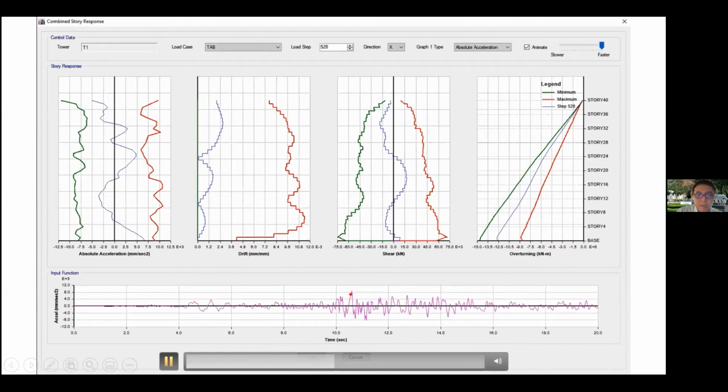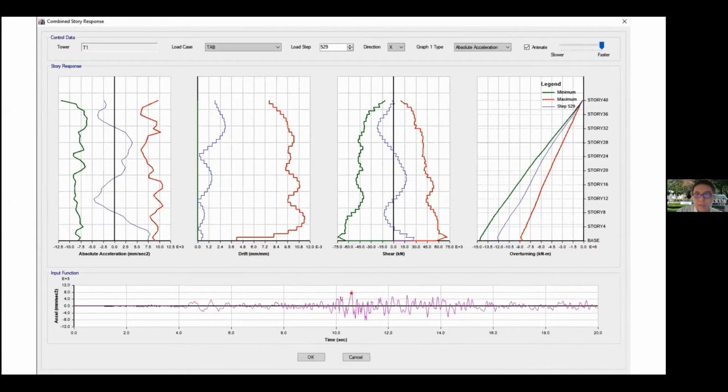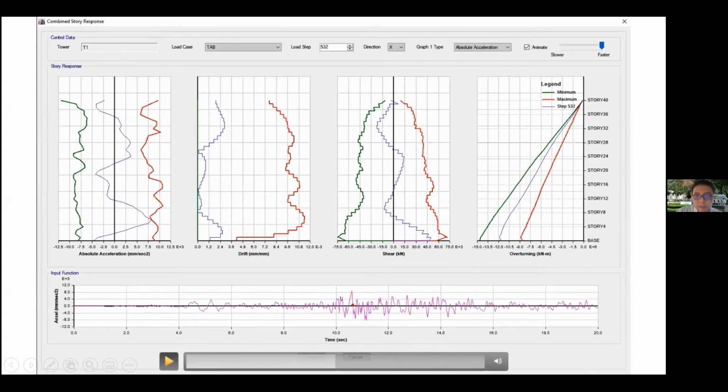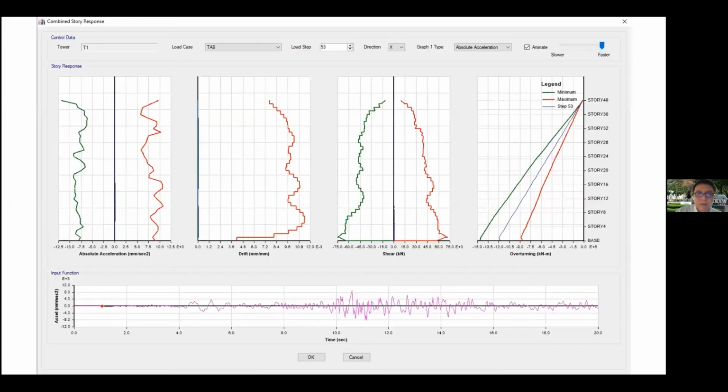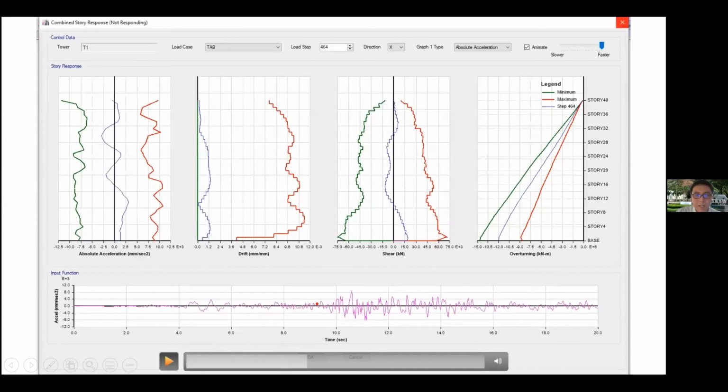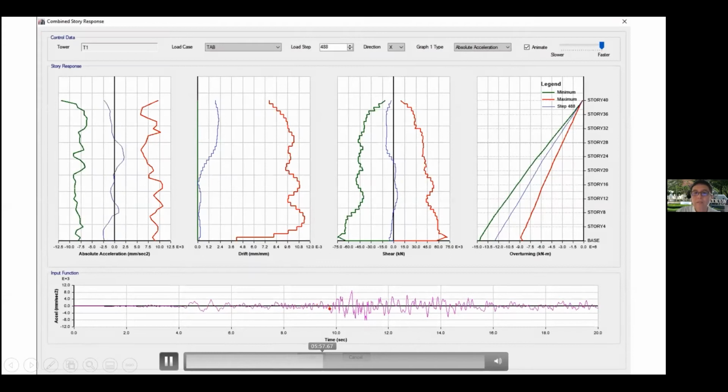For example, when it is going close to the peak of the time history, you will see the story shear value will be closer to the maximum value. Here, okay, it is going. Okay, so from that time history, you can see the story shear and story moment at each particular step.